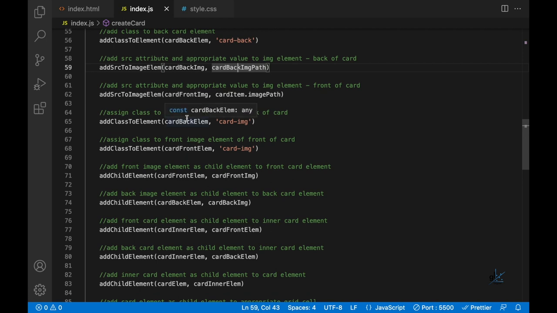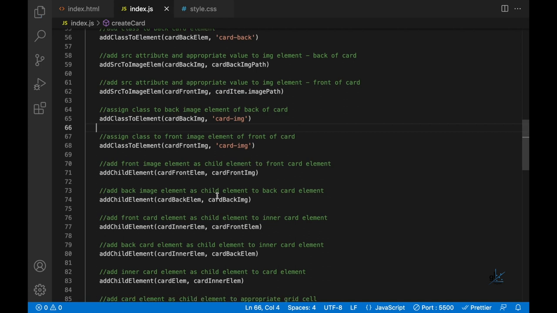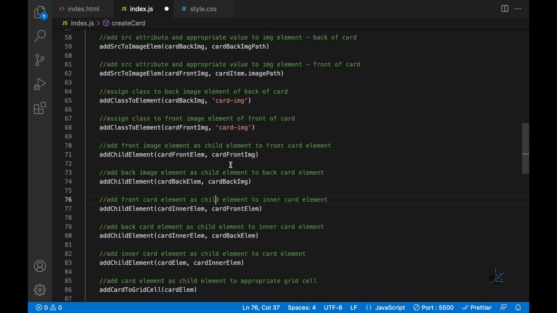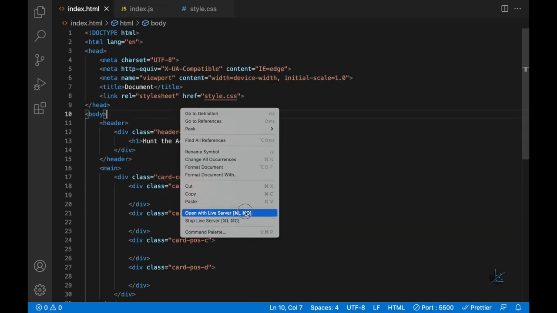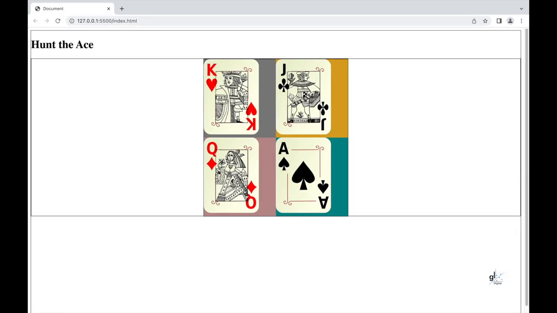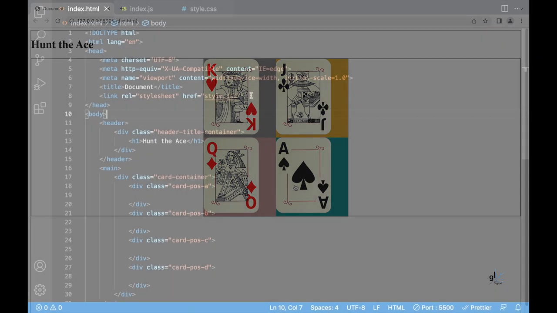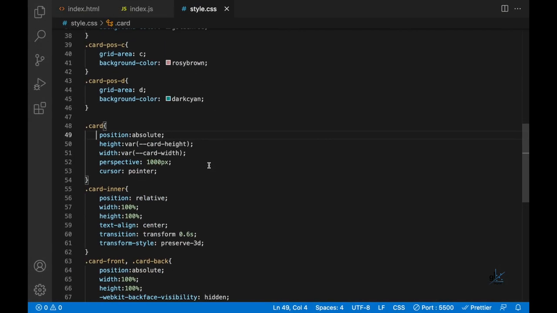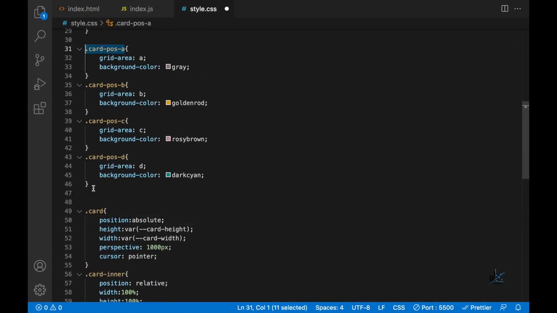Oh, and I can see that the card-img class is being added to the div elements rather than the img elements, which is of course incorrect. This class should be added to the appropriate img elements, not the div elements. Great. So let's modify the CSS code so that the cards align centrally within the grid cells. And let's use the CSS FlexBox functionality to align the cards centrally within their parent elements.